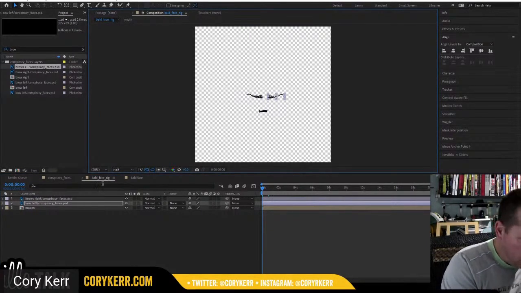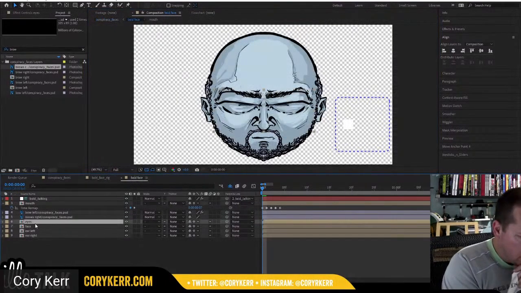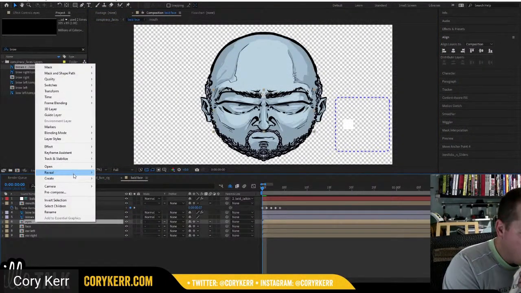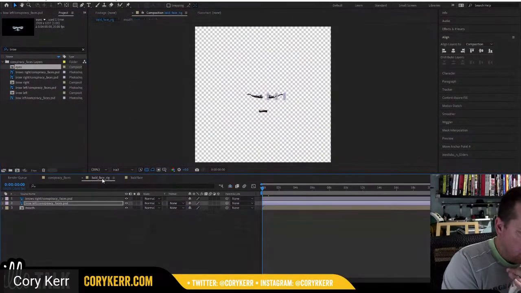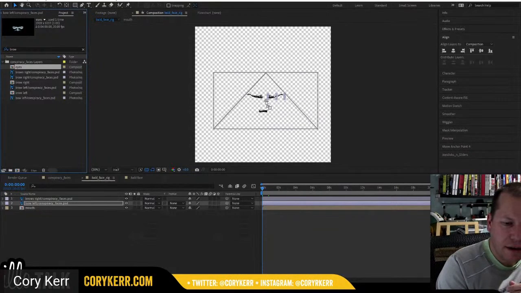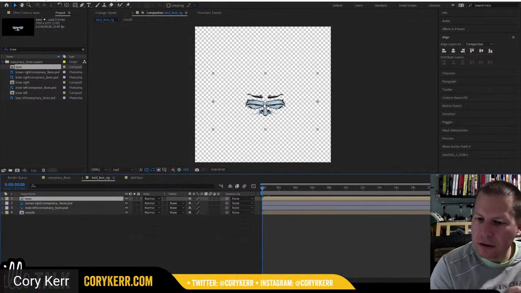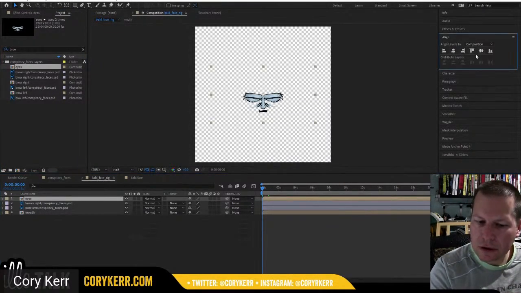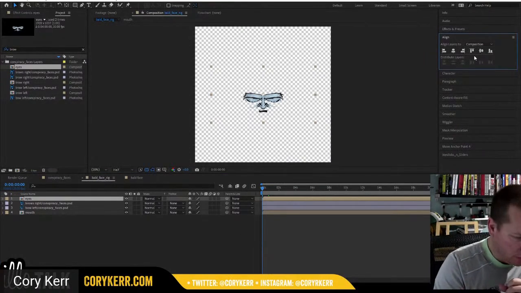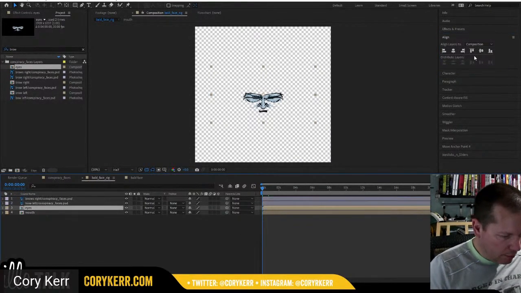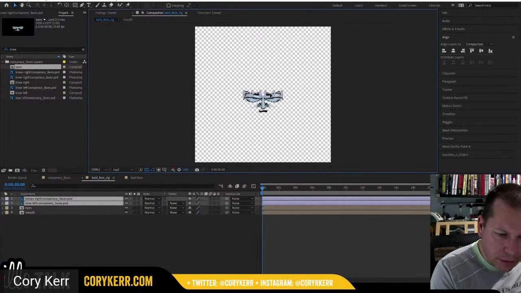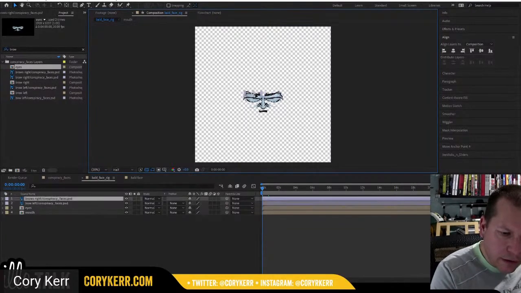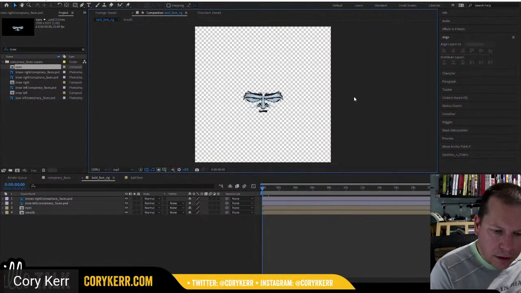Okay. Then we'll come back to bald face here. Eyes. Reveal in project. Now, if I was smart, I would have named these layers better, and then I wouldn't have to guess on stuff, which would be great. I was going to go under the eyebrows, get the eyebrows, and put them where they need to go. Right there, and right there.